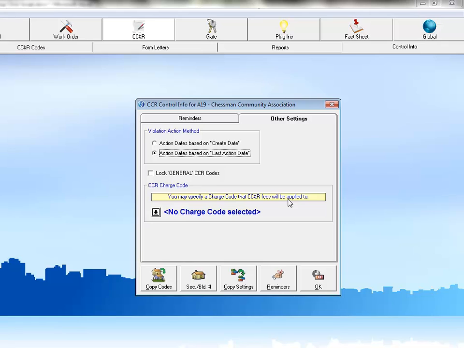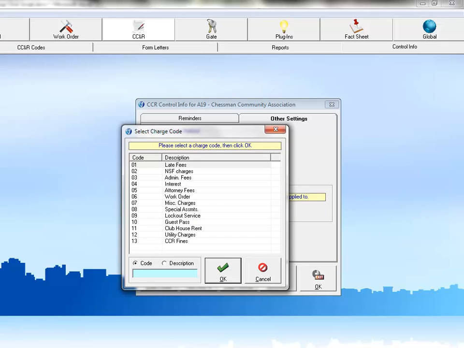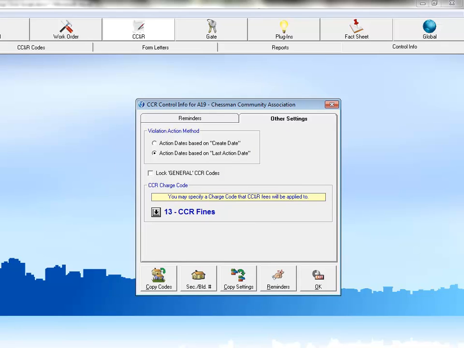To do that, we'll click on the drop-down arrow here, which will then bring up a listing of our miscellaneous charge codes. We have a charge code set up for CC&R fines, so that's the one we'll select. And then just click OK to complete the selection. Now you can see our CC&R charge code has been set to Miscellaneous Charge Code 13, CC&R Fines.